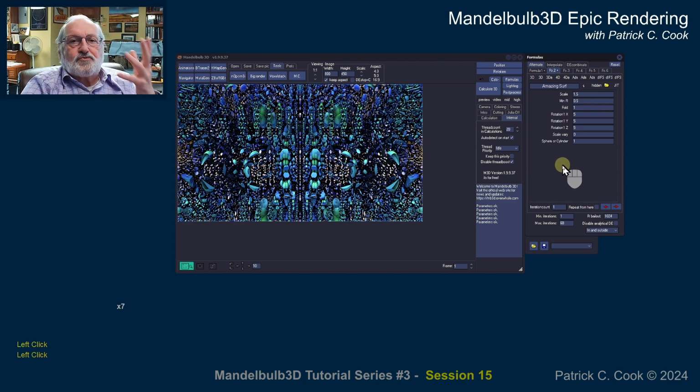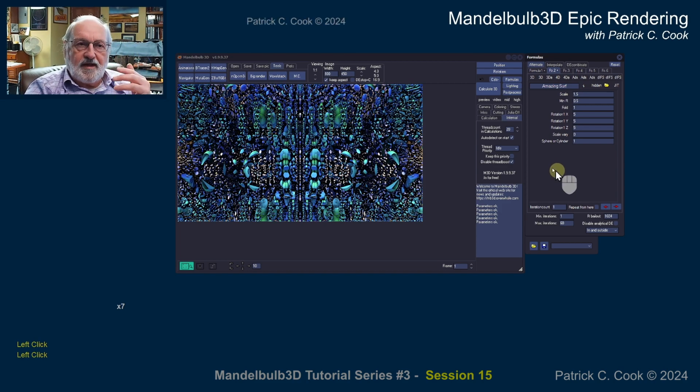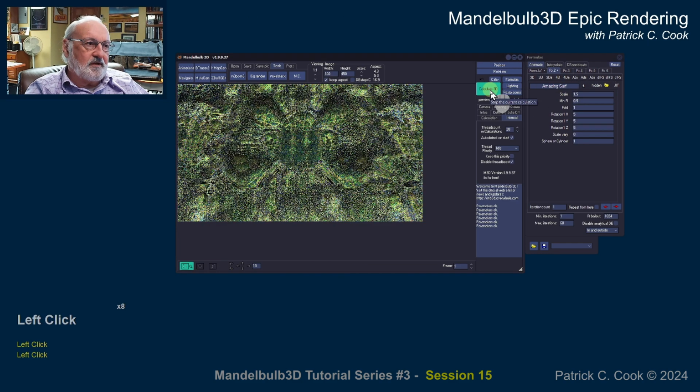more construction related. The Amazing Surf will give me more of an organic flowing type of pattern. And now I'm going to combine the two, and I'm going to calculate and see what we get. Well, that's not really looking that great, is it? All right. But let's do this.